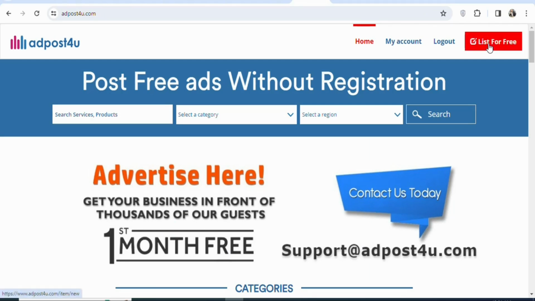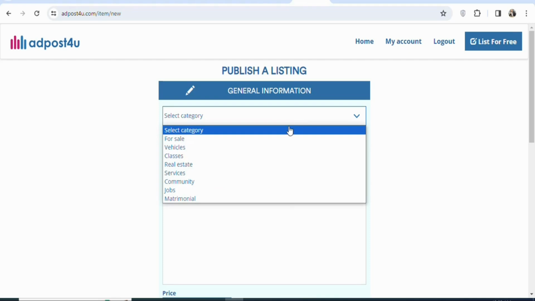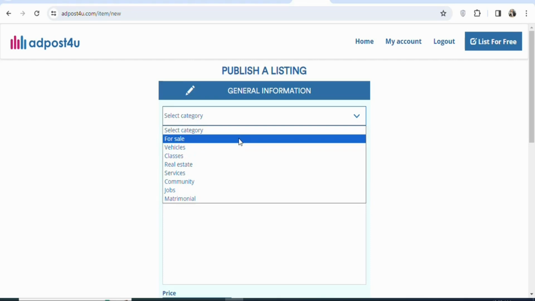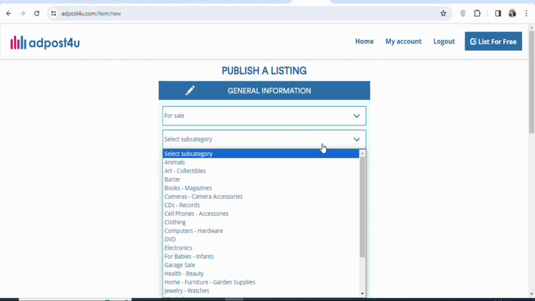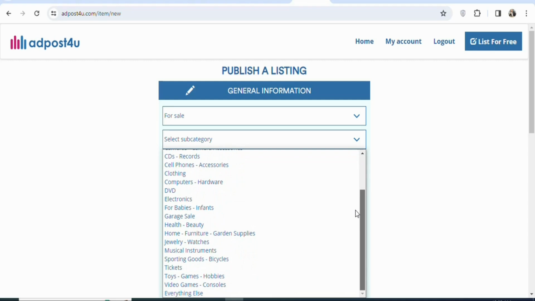So click right here, list for free. Once you click on list for free, the first step is that you have to select the category of your ad. So click right here. Once you click on it, you can see different categories. Select for sale because we are going to sell an item. Once that is done, you are going to select the subcategory. So click on it. Once you click on it, you are going to look for health. So scroll down and then look for health. Just scroll down, you can see health and beauty.